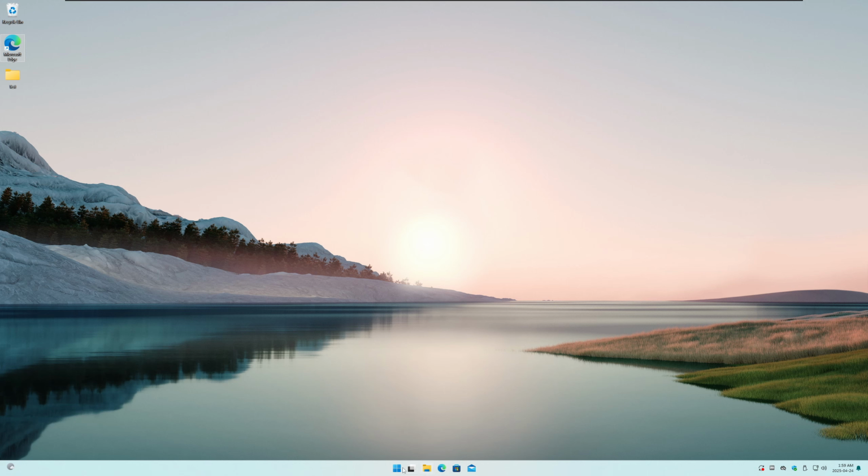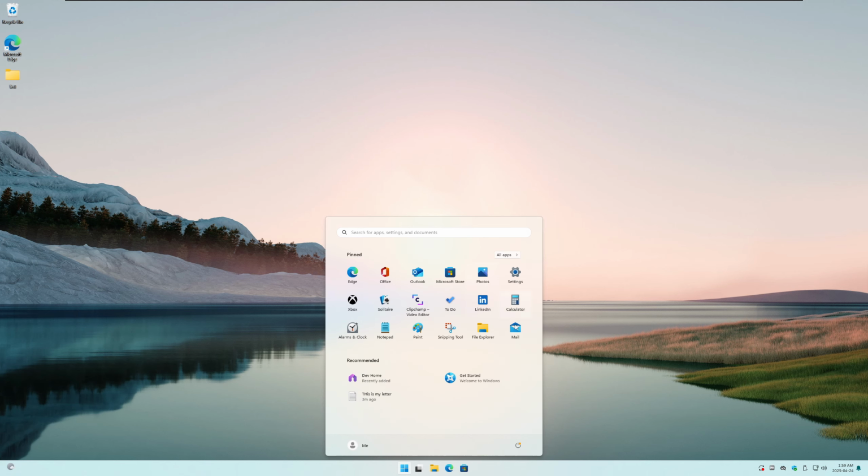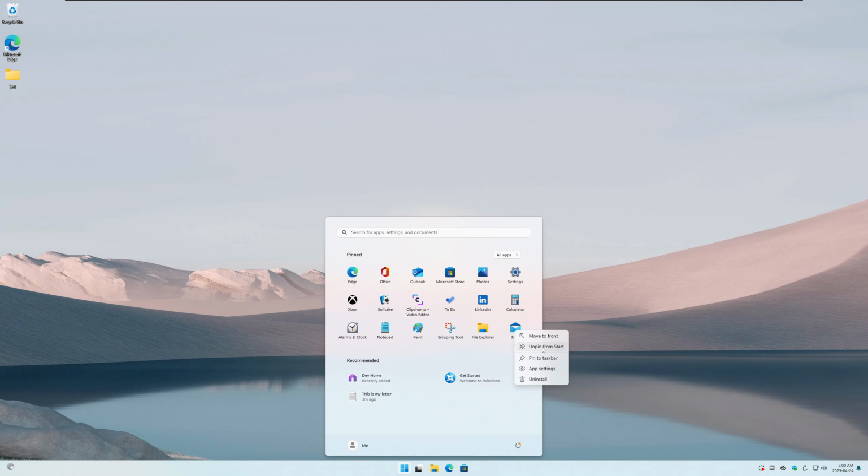If I would like to remove a shortcut, I would right click on the icon on the taskbar and unpin from taskbar. If I would like to remove the icon off of the start menu, I would right click on the app, unpin from start, and that removes it from there.